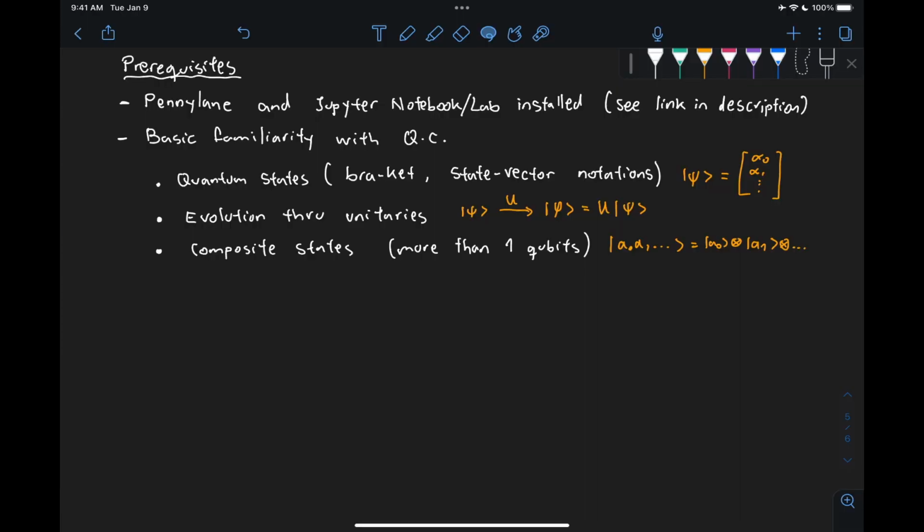A few prerequisites for this video. Well, first of all, you need to have Pennylane and Jupyter notebooks installed. I'll add a link in the description below to help you with this. And also, it's important to have some basic familiarity with quantum computing. So nothing too sophisticated, just understanding quantum states and their representation in both bracket notation and state vector notation.